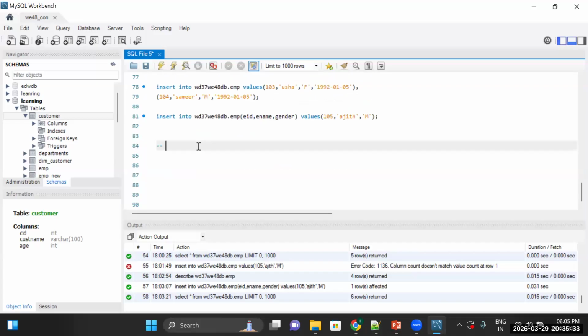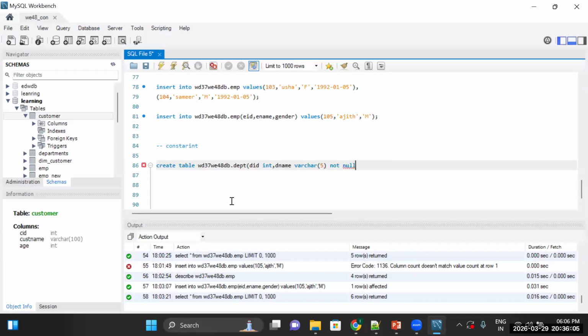Let's start with some constraints, not everything. Keys and all, we'll discuss later. So create table database name dot department, only two columns: department ID, which is integer, comma, and D name, the department name, which is varchar of 5 characters. I'm giving varchar of 5, and I'm saying this is a not null column. I created the table.